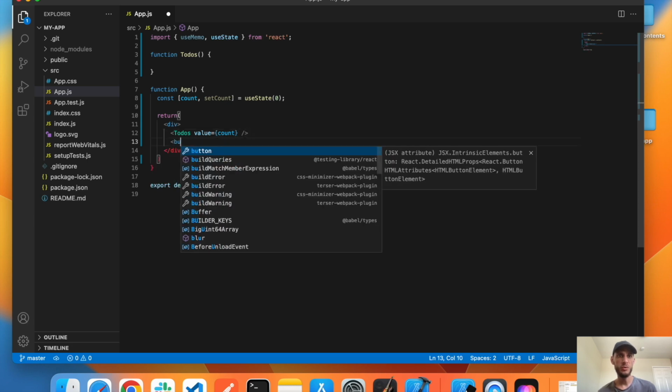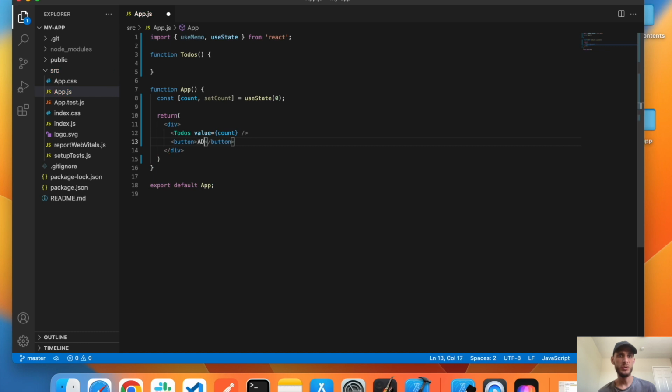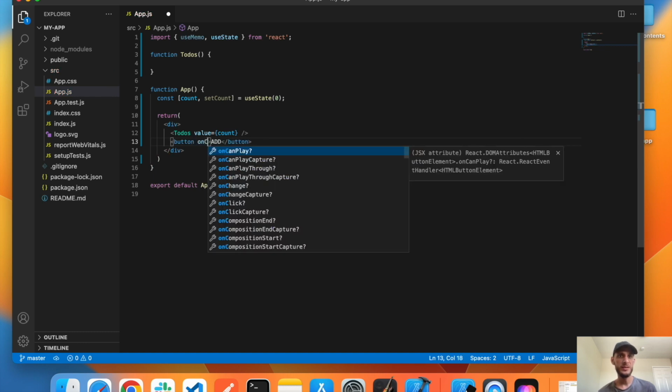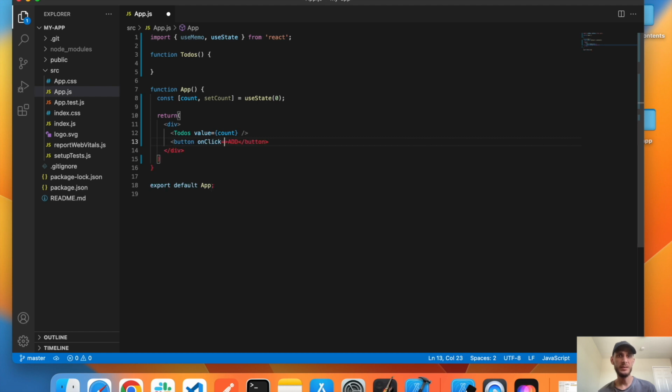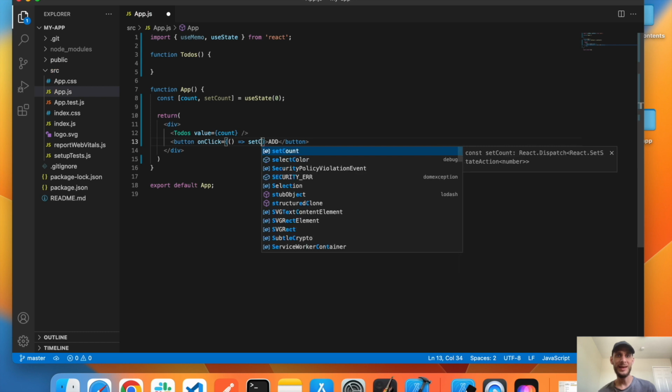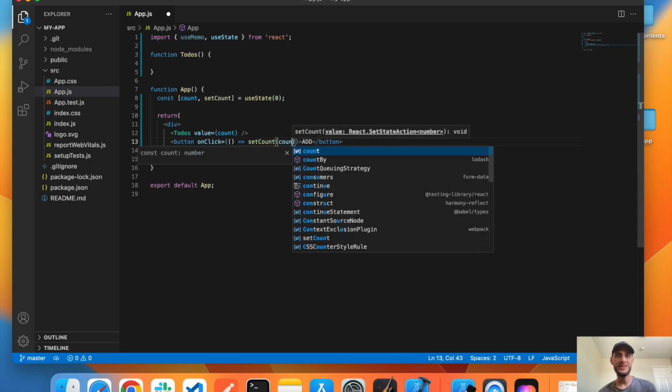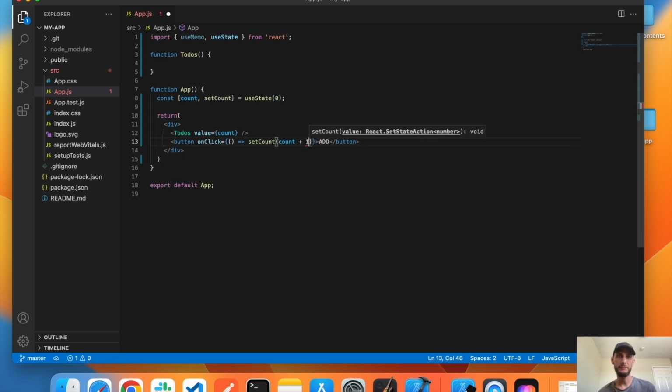Splendid. Next, we're going to add a button, which will allow us to increment the value of count. We can do this by setting up an onClick event. Each time the button's clicked, we're going to use the setCount modifier to update the count plus 1. So now comes the value, which we can extrapolate here from the parameters.